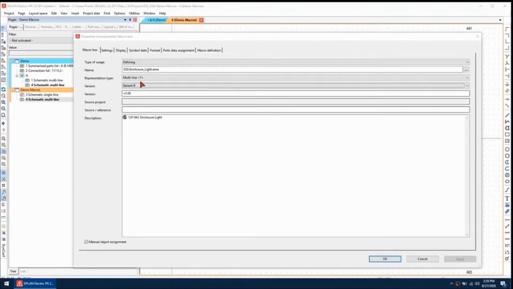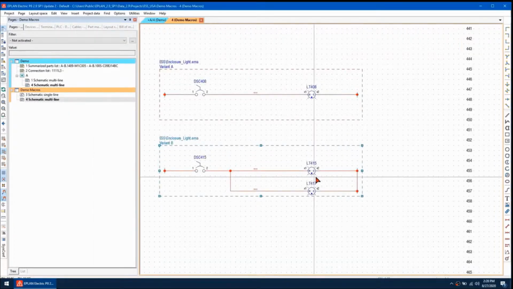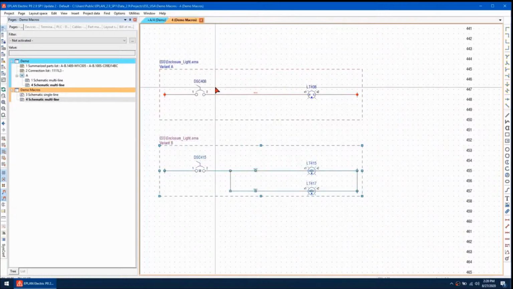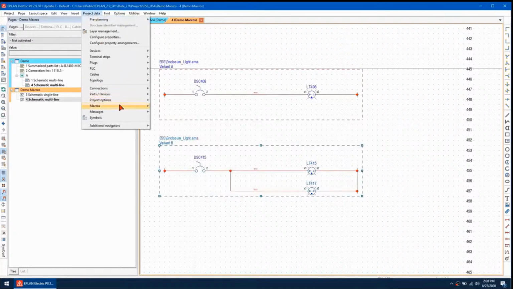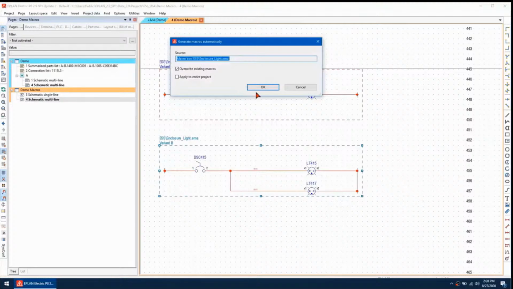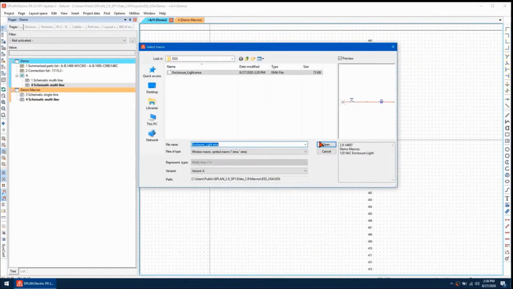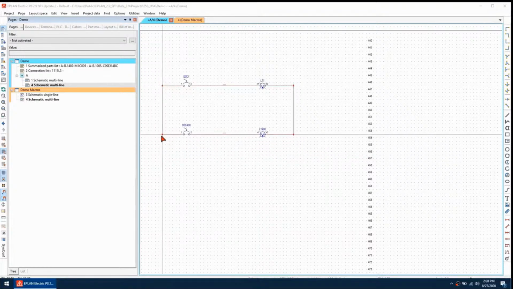So another option is to double click on the macro box and to change this setting here. Manual object assignment. If I uncheck that, EPLAN will automatically include everything that is inside the macro box. So if I go to select associated objects here, everything is now included. So I can regenerate variant B by going to project data, macros, generate automatically. Okay, so now when I reinsert the macro, it should be functioning as I expect. So here's variant A and there is variant B.